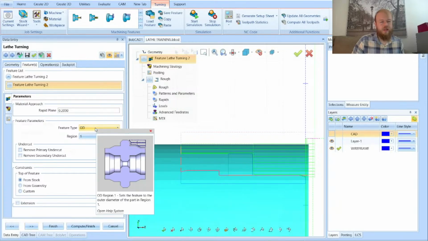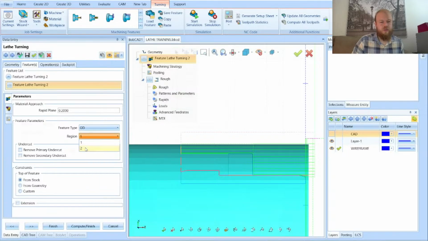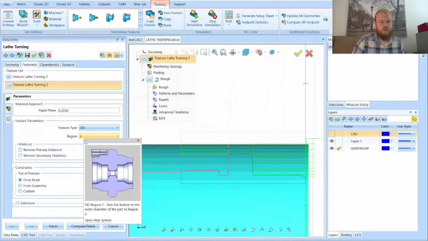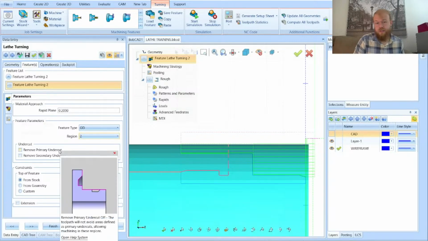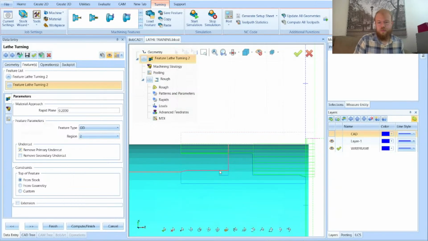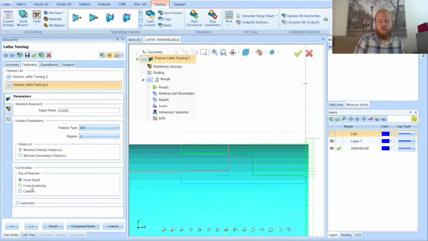What else do we have here? Region 1 or Region 2? Yeah, it's either, so Region 1 would be this side, Region 2 would be on the flip side here. That would be the option there. Remove primary undercut. You can see it removes that groove there. From stock or from geometry?